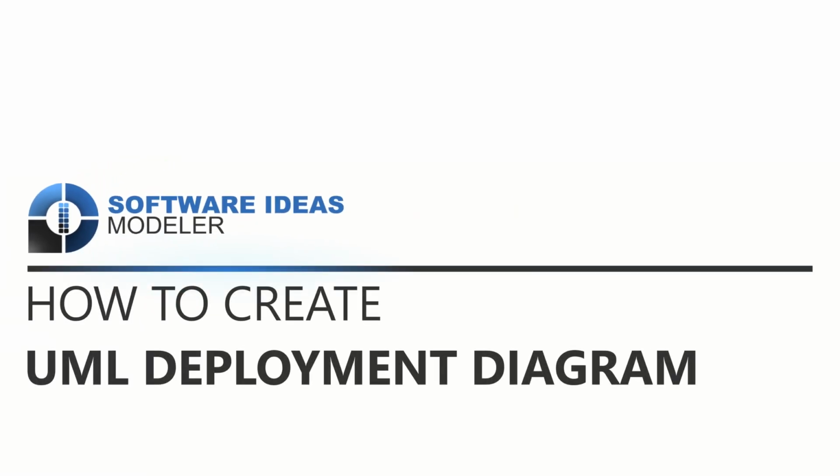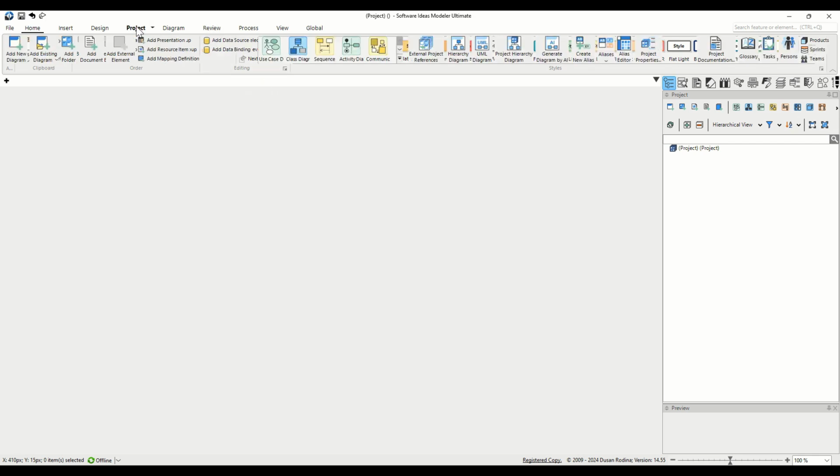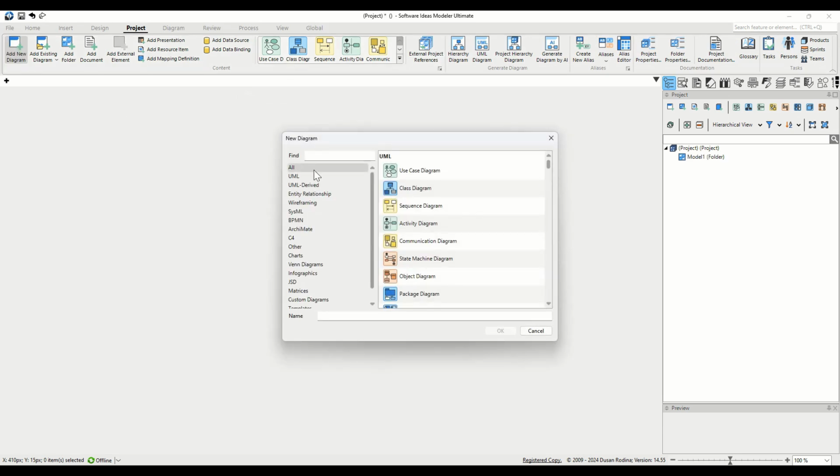Today, I'll guide you through the process of creating a UML deployment diagram using Software Ideas Modeler. Let's get started. First, we need to create a new diagram. Navigate to the Project tab in the ribbon and click on the Add New Diagram button. In the New Diagram dialog, select the category containing UML diagrams and choose the Deployment Diagram item.